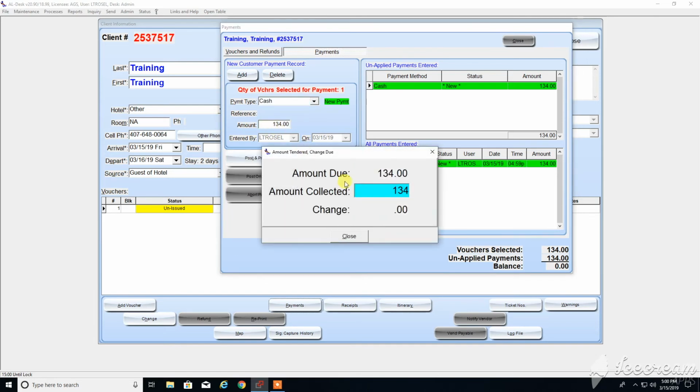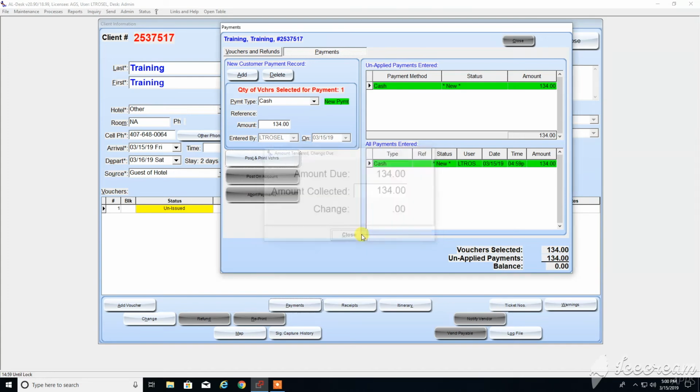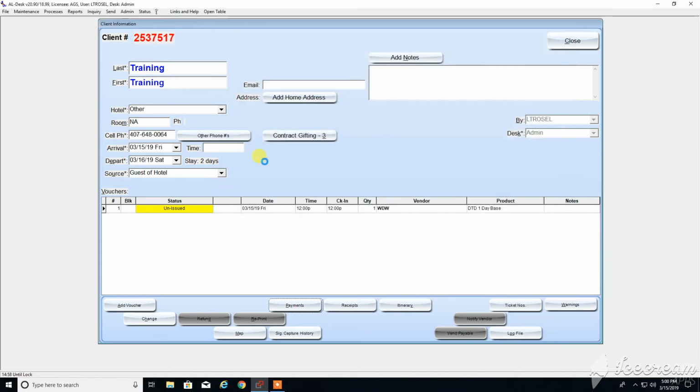This will give you a change. So if they give you 200, let's say they give you 200, it'll automatically show you the change to give back. So that's just a little calculator for you. And at that point, you just tab until you get to post and print, and that is completing the transaction for Disney.